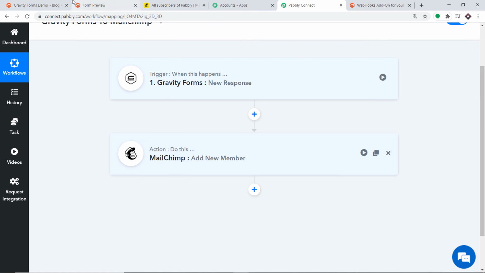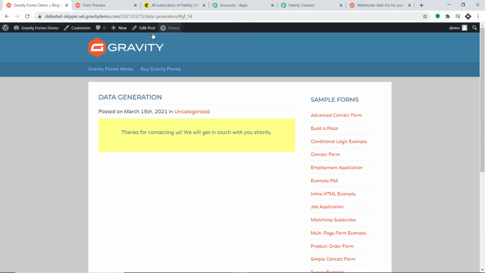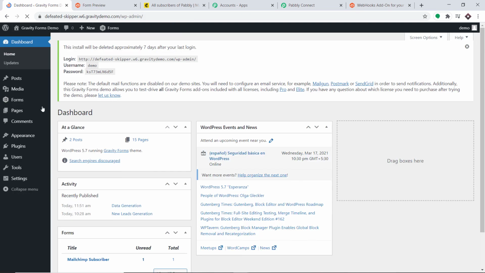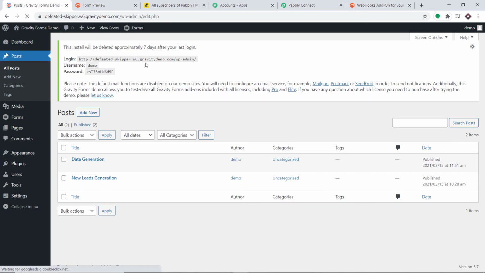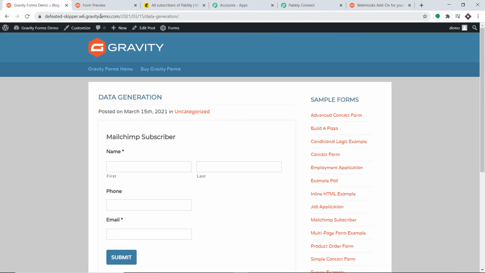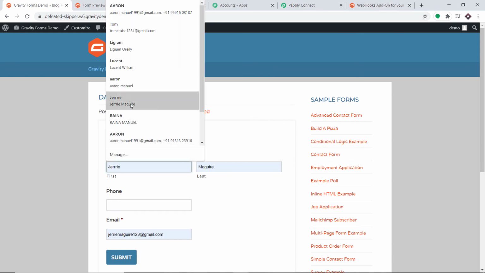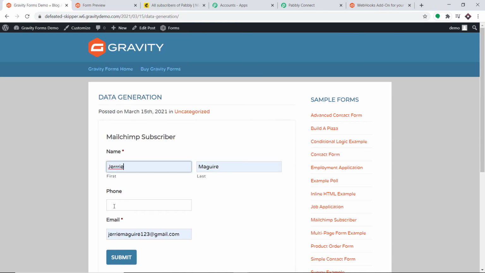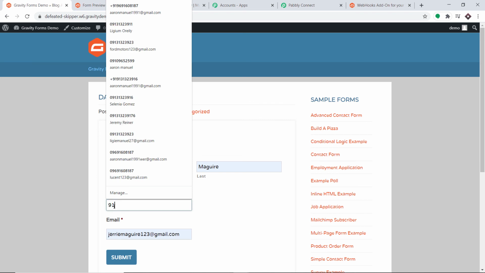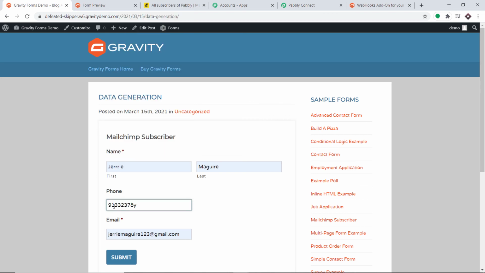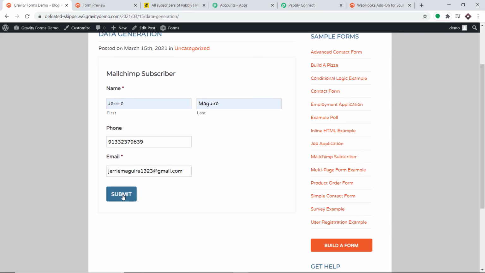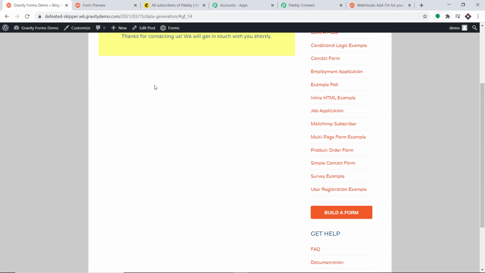Next I'm going to copy this URL. Okay, I'm not going to copy this URL. I'm just taking you back to the recently created post. So this was the post, all posts. This is the one data generation. I'm going to click on view. Imagine some other guy is entering his details. The name is Jerry Maguire, and this is the phone number of Jerry Maguire, some random numbers, that's all. And this is his email address. Let me click on submit. Okay, a submission has been made by Jerry Maguire.